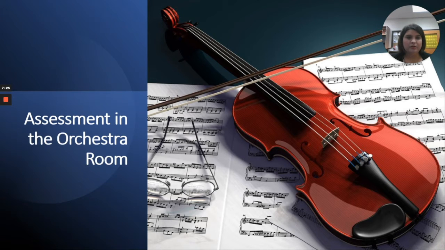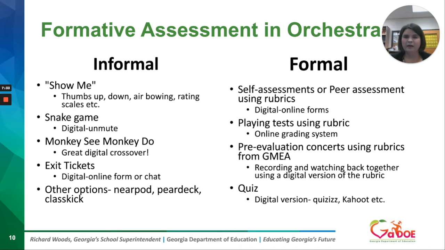So next up, we're going to talk about just general assessments in the orchestra room and what that looks like. So for formative assessment, and again, formative assessments are just those assessments that you do along the way, your benchmarks. How are the kids doing with the material? Are they getting a hold of the information? Are they ready to do more with the information? Or do we have gaps that we need to go back and fill?